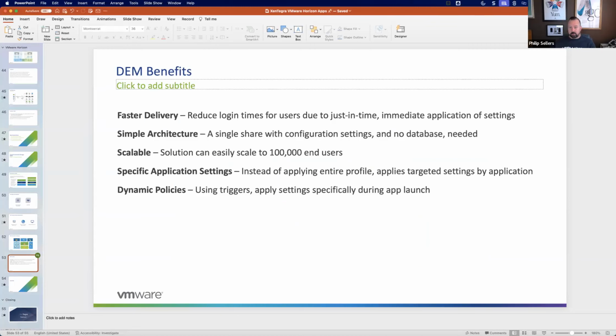Faster delivery, you reduce the login times due to the just-in-time immediate application of settings. It's a very simple architecture, single file share. You can do things to replicate that. There's some great resources and articles about utilizing DFSR to replicate this across a distributed environment.